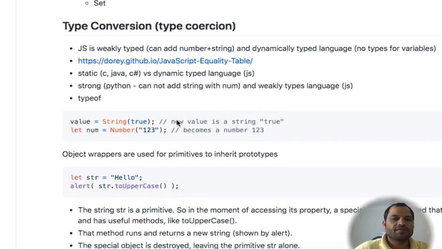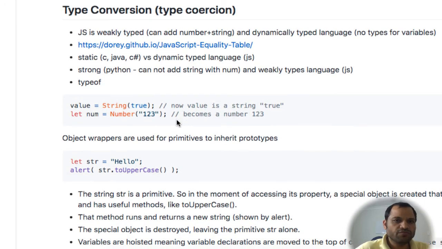Then type conversion. There are two ways in which we can define the language: statically typed language and dynamically typed language. Now JavaScript is a dynamically typed language. What it means is that we don't need to define the type of the variables. But in C, Java, C#, all these languages, we have to define the data type. For example, we will have to define whether the variable is integer, float, double, etc. at the time of writing the code. But in JavaScript, you don't need to, or you can't define the type. That's why it is called a dynamically typed language.